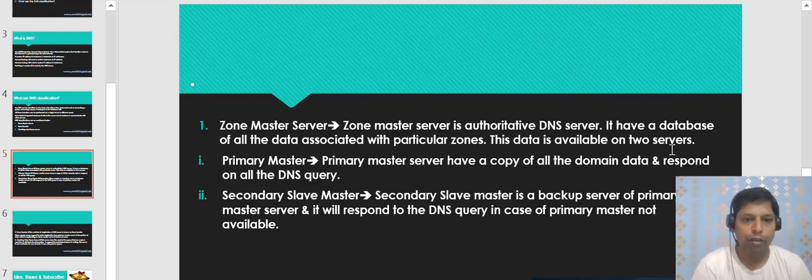It is a backup server of the primary master server. In case of any hardware failure or activity on the primary server, when the server is not available, in that condition it will respond to all DNS queries. It will come into the picture in place of the primary server and respond to all DNS queries. So that is the secondary slave master.